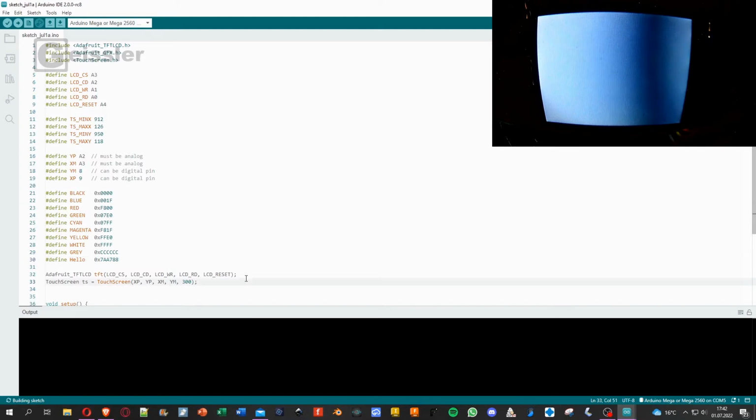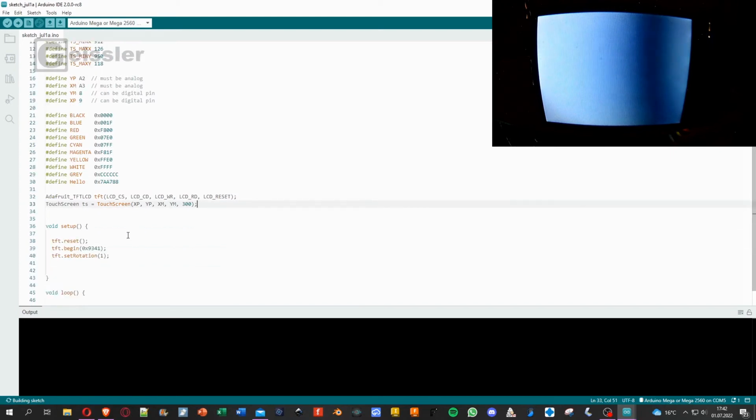Then a bit more library stuff, we don't have to worry about that. And we are in the void setup. Here we have a TFT reset. We begin to talk to the display and we have a rotation. It's important that you write TFT in front of everything that has something to do with the display. This rotation here, I like to use it with rotation 1, rotates the whole screen in the code.